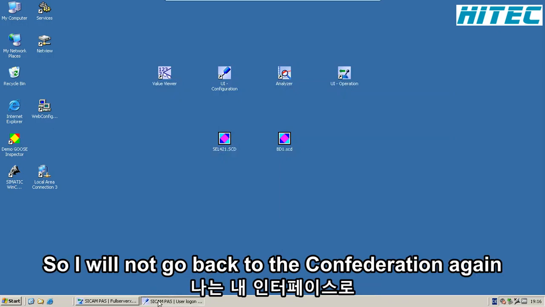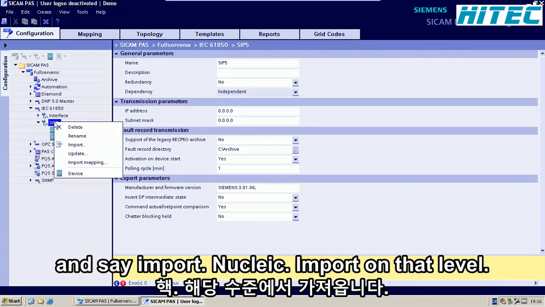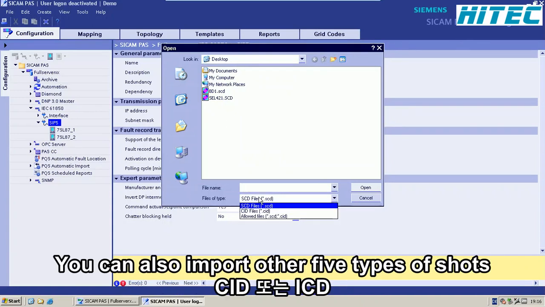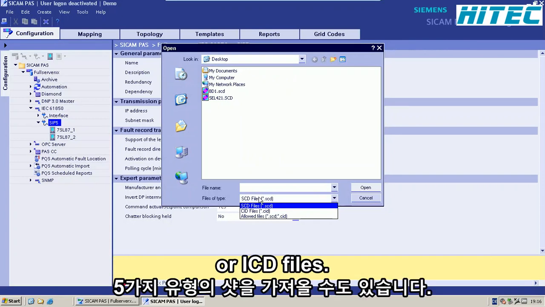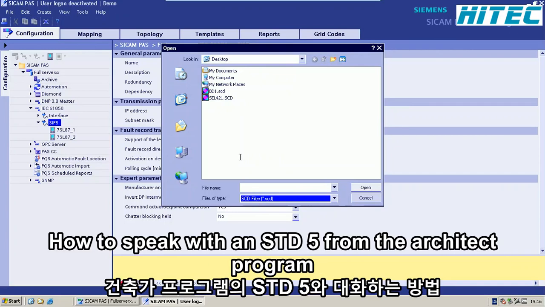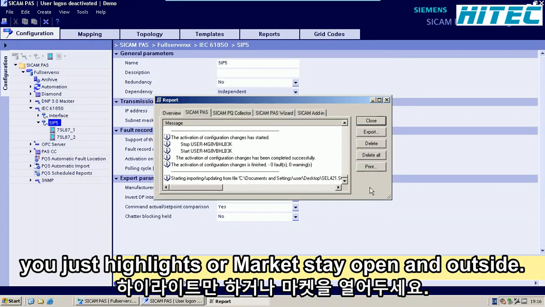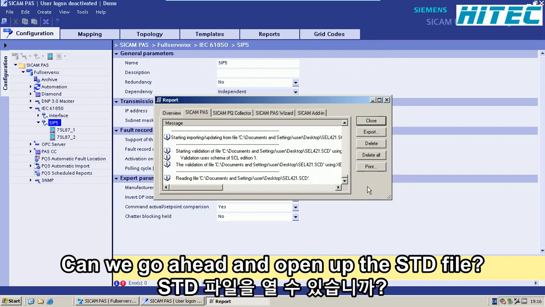So I will now go back to the configuration again, to my interface, and right click on it and say import. When you click import, on that level it will ask you for SCD file. You can also import other file types such as CID or ICD files. Since we created an SCD file from the Architect program, we just highlight or mark it, say open, and our SICAM will go ahead and open up the SCD file.